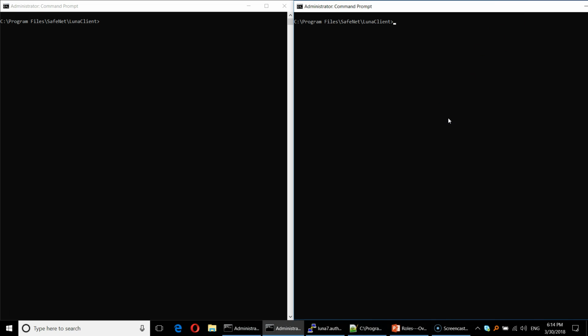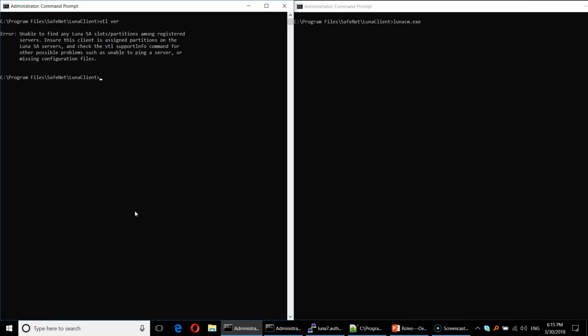A local security administrator will go and install the Luna client. It's an MSI file that we have for Windows and for Linux. Once you install the MSI file, you go to the folder, there's an application, LunaCM. Just to show you that nothing exists right now: VTL verify, I don't have anything. VTL list, I don't have any registered servers.